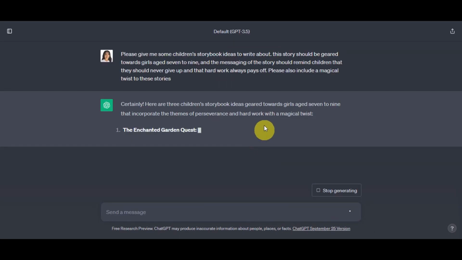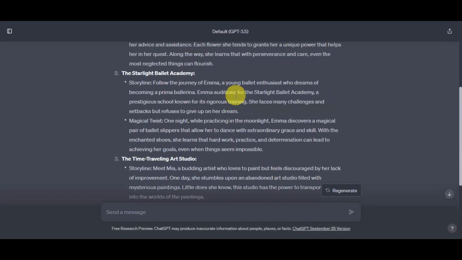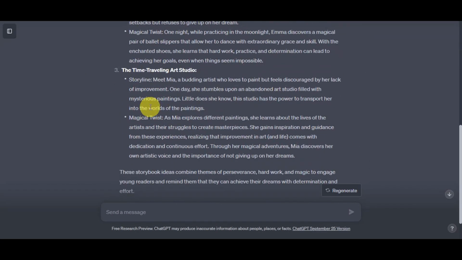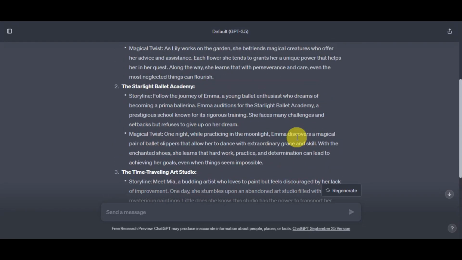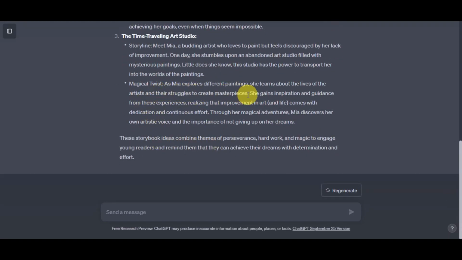Now, as you can see, ChatGPT will very quickly start populating the page with some potential ideas for stories that we could write about. These will also include a potential title that we could use, as well as a little blurb and some synopsis of the story that they're suggesting. As you can see, it has three topics here, and if you read through the suggestions, you'll realize that they actually take into account the parameters that we provided. They make sure that the messaging is about never giving up and hard work pays off, and it is also geared towards young girls, and there's also a bit of a magical twist here, since as you can see, there are some words such as magic or anything like that.